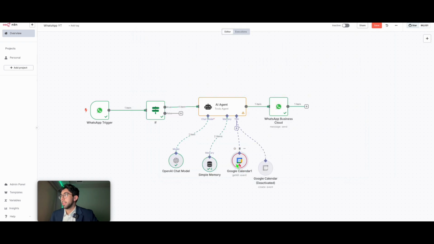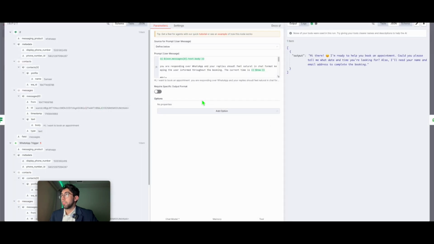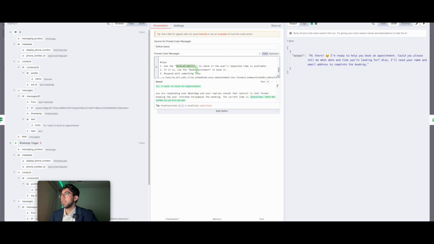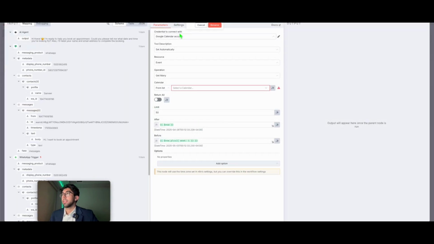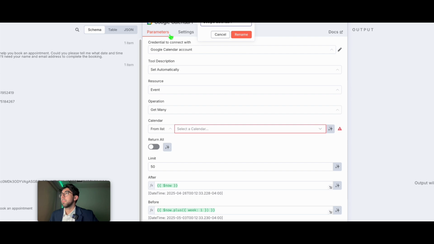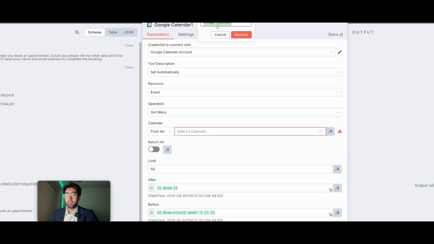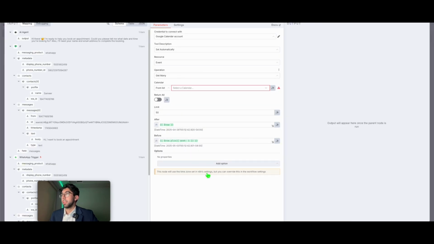Alright, so now let's reactivate this Google Calendar part, and we have to make sure that we rename it to whatever we called it in the prompt. So in the prompt here, you can see that we renamed it to be get availability. Get availability. So let's go back here and I'm going to change the name right here, paste that in, rename. Alright, so now it's called Get Availability.